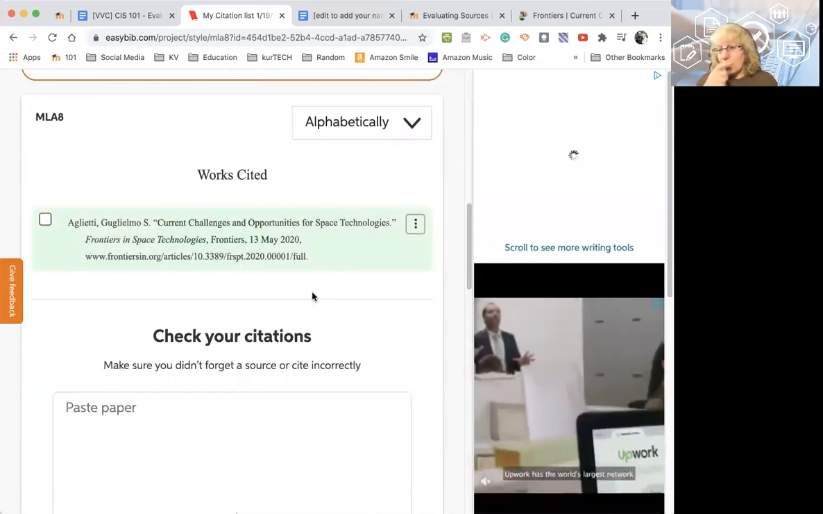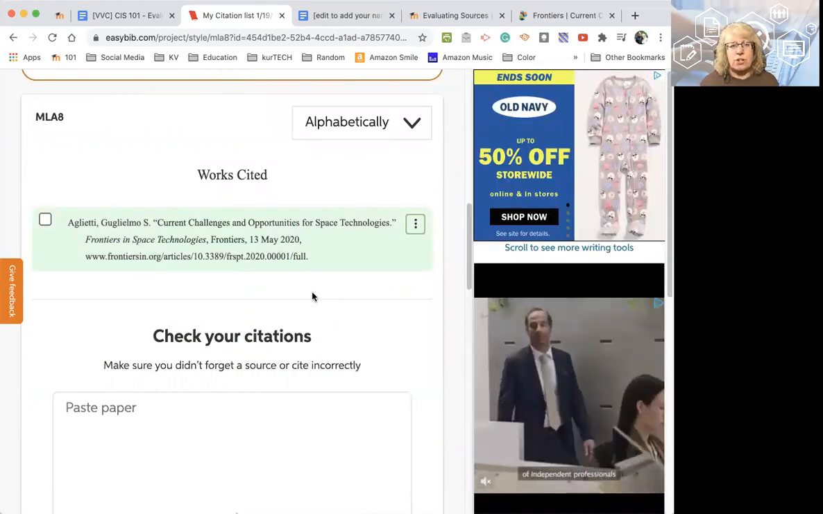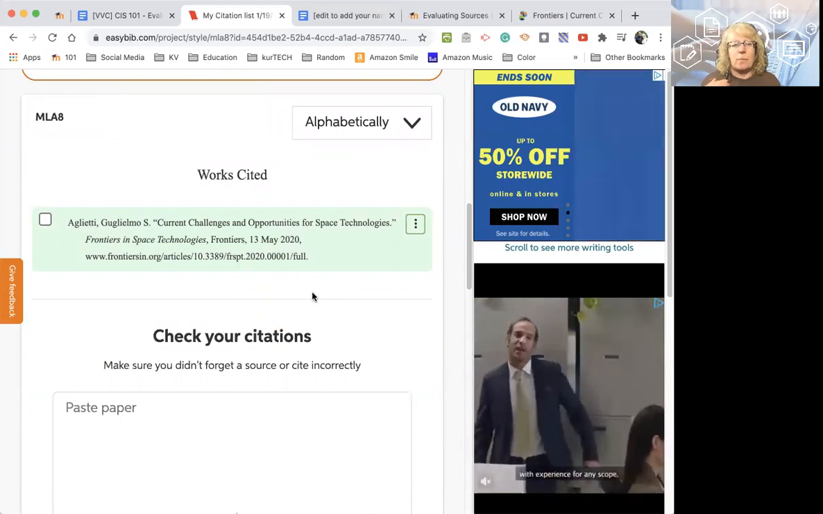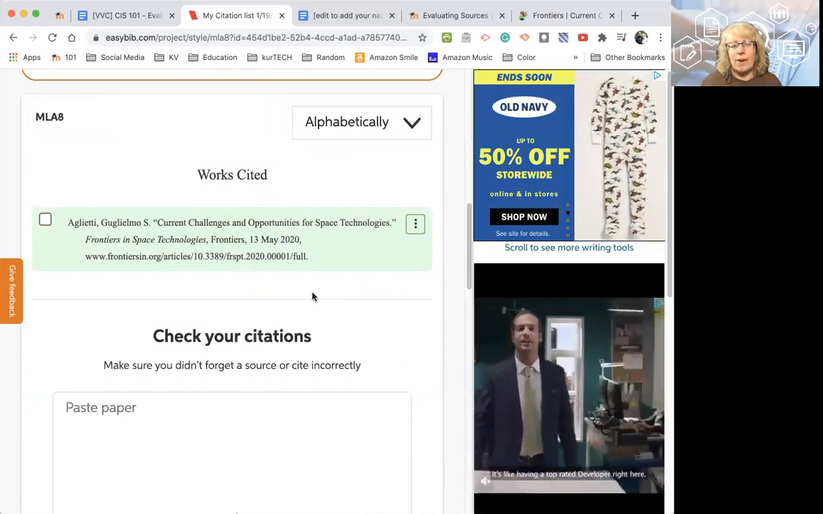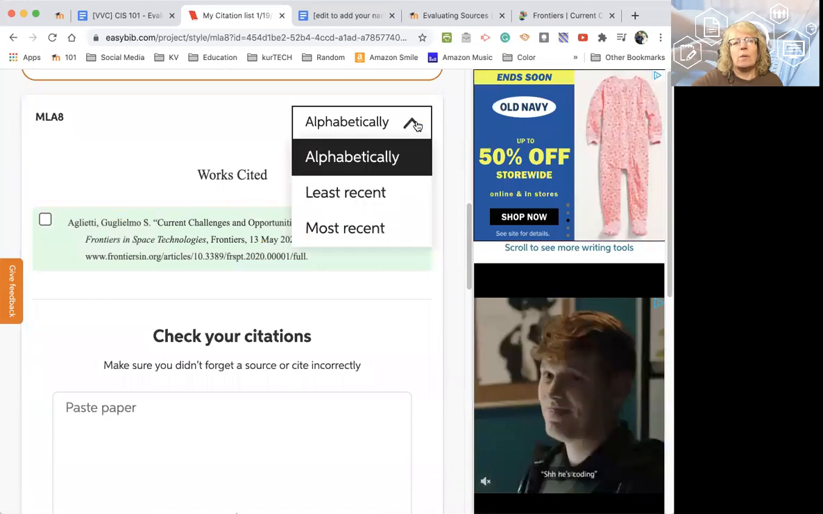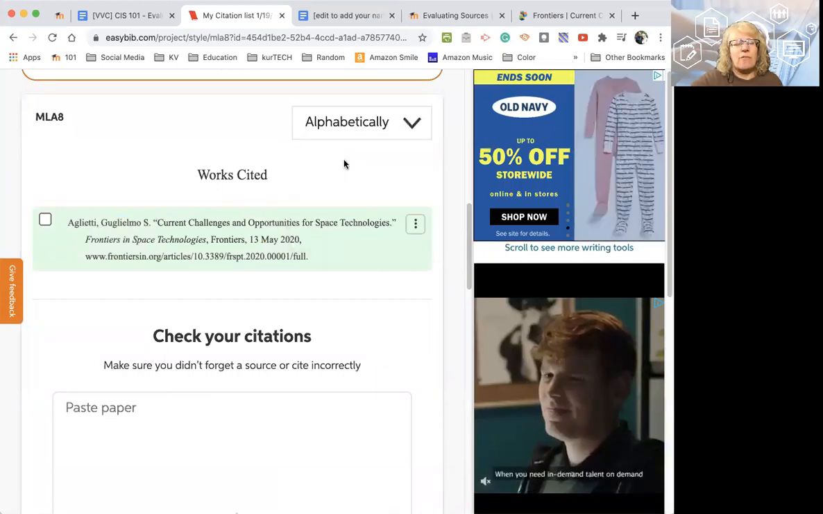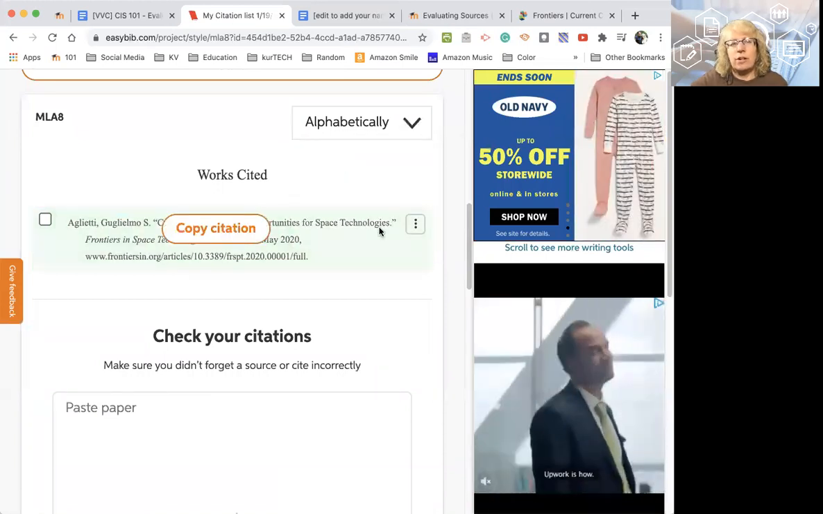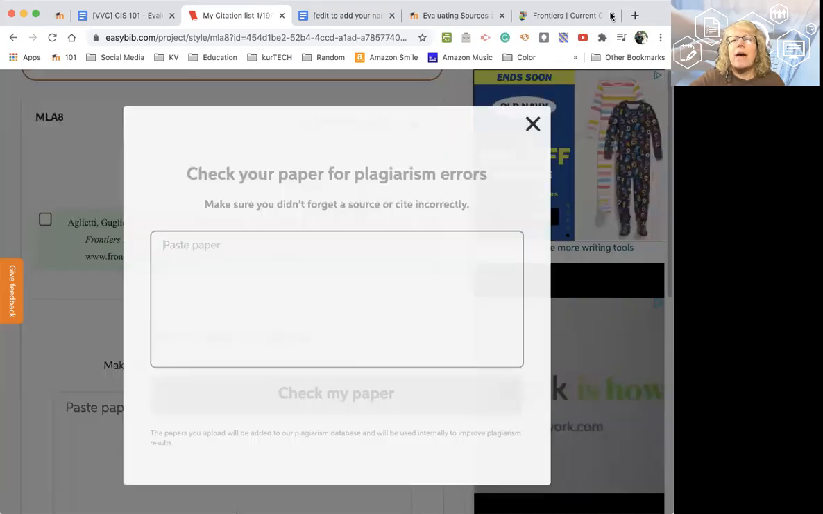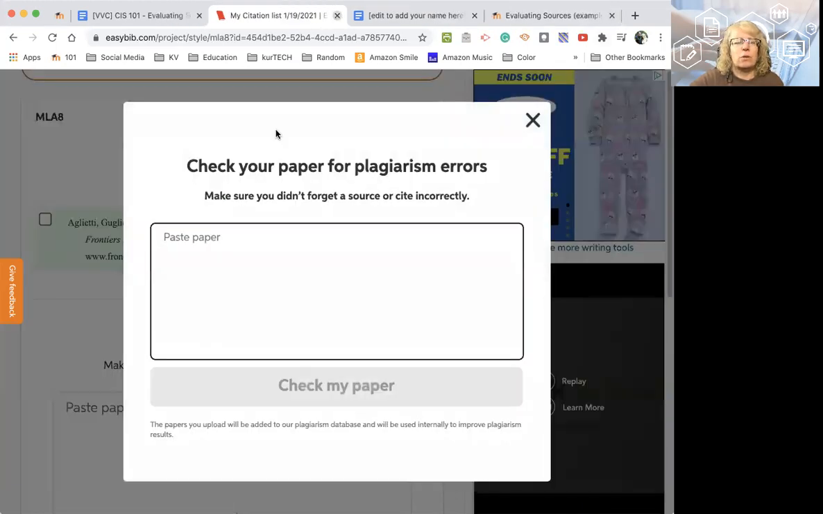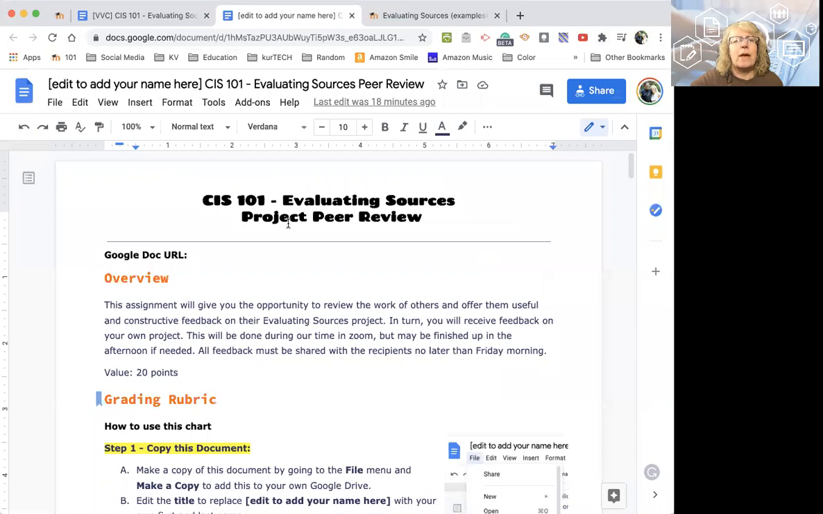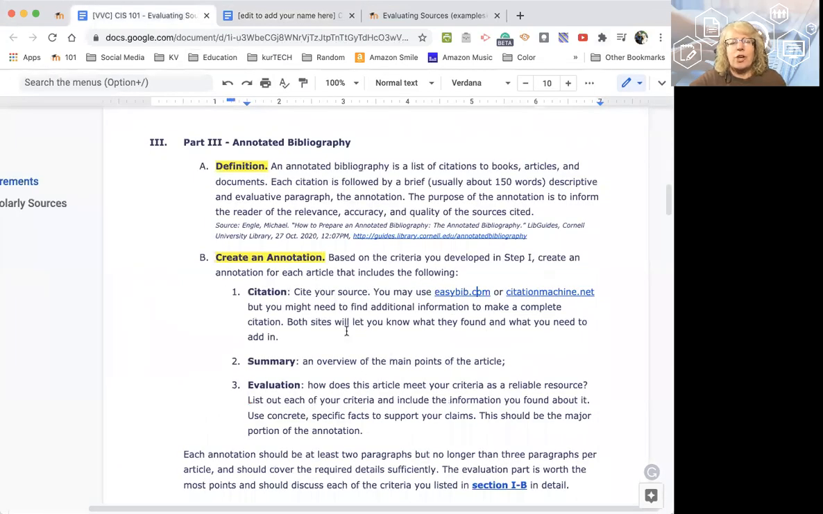Now, what's nice on both these sites is if you've got a bunch of sources you're looking for, you can put them all in and it alphabetizes for you, and it can do it however you want, but you can go alphabetically, and then you can copy it over into your Google Doc file. So that's how Citation Machine works. Let me close that. So go back to here. So you create your citation, okay?